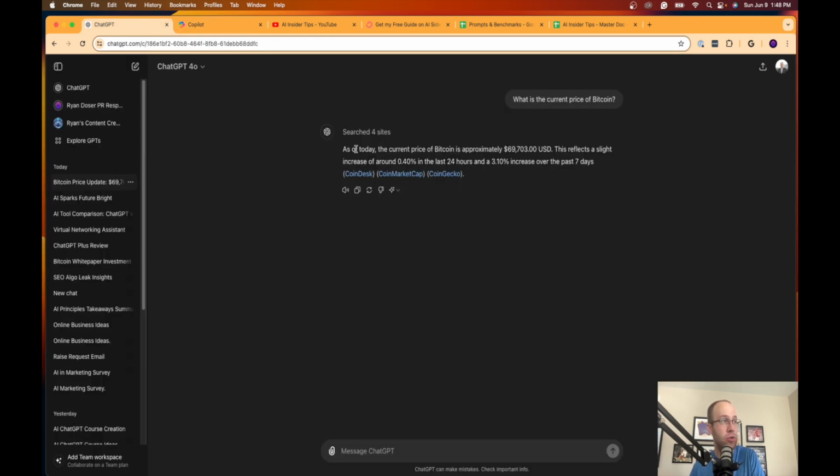Where if I go to ChatGPT or GPT-4o, it says $69,703. That was closer to the actual price right now. And it looks like it's pulling from CoinDesk, Coin. So it has three different sources that it's pulling from versus the one that Copilot was using with Bing search results. So I have to give the nod in this quick example to ChatGPT when it comes to recency.